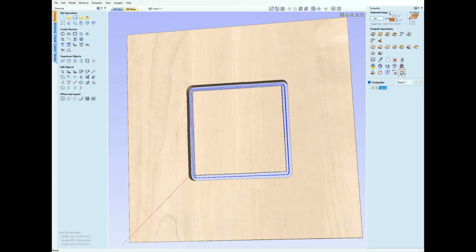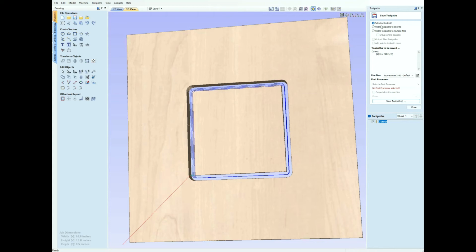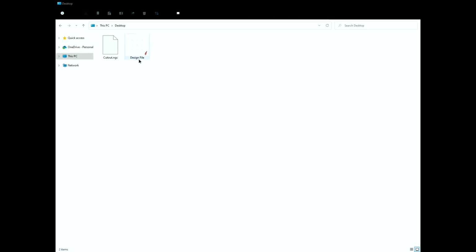At the bottom right of the toolpath section, we see a floppy disk icon. We're going to choose selected toolpath. We're going to choose our machine model, so Journeyman X50, Woodworker X50, X35, etc. We can then choose our post processor and select save toolpath.